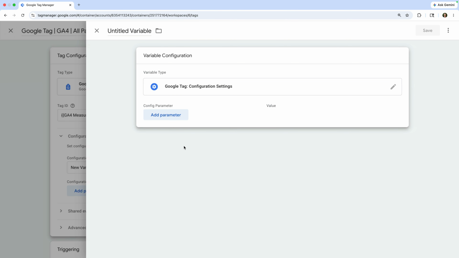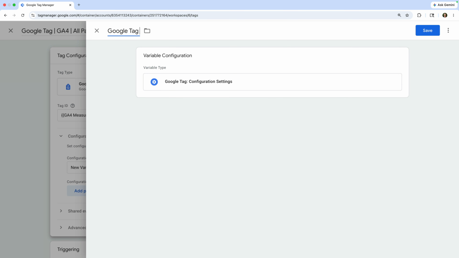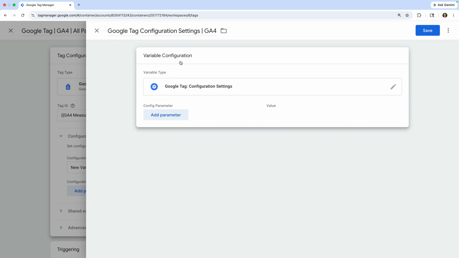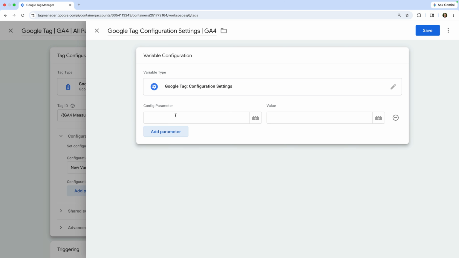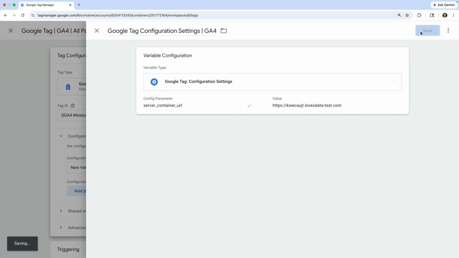Creating a Google Tag Configuration Settings variable means you can ensure all of your Google tags use the same configuration options. So it's worth taking the time to do this. Let's name our variable Google Tag Configuration Settings GA4. And let's click Add Parameter. Under config parameter, let's enter server_container_url. And under value, let's paste the server URL we copied from our server-side container. Now let's save our variable.